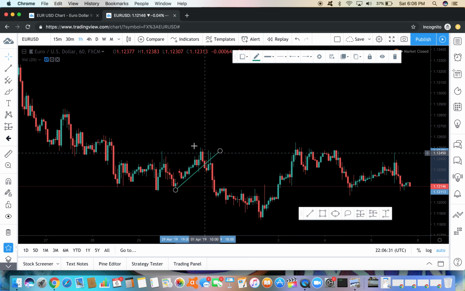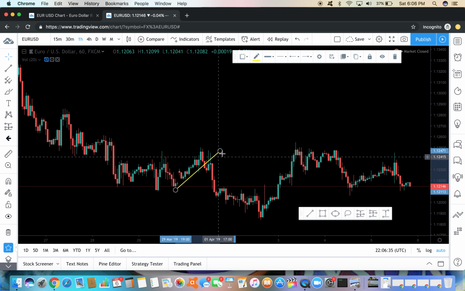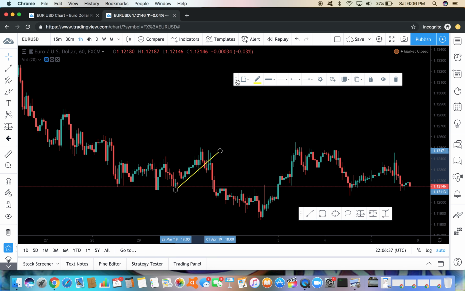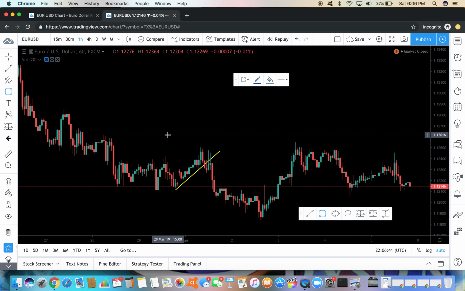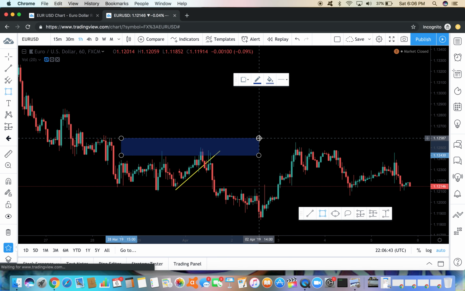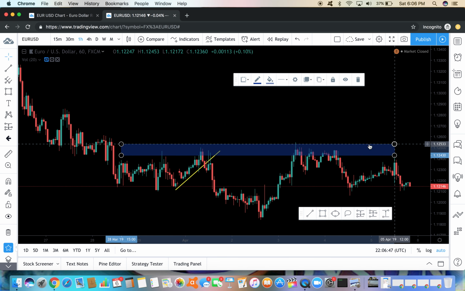Here's that ad again. Get rid of that. I can change the color of my trend line. I usually like yellow, right? And voila, now I have a trend line, right? My box, same principle. I click, drag, and I can create rectangles to highlight resistance or support areas.